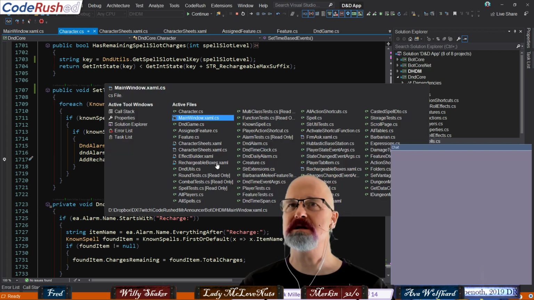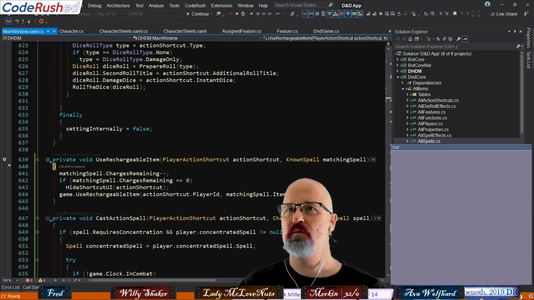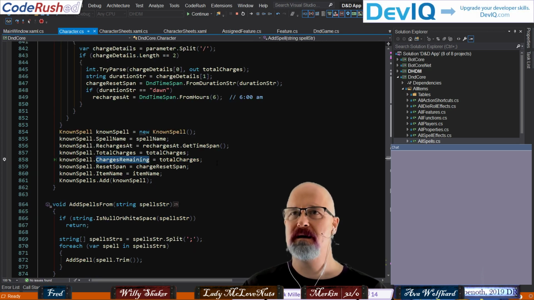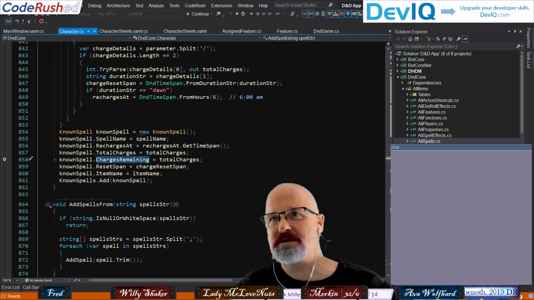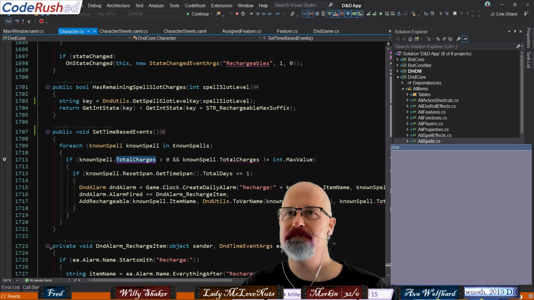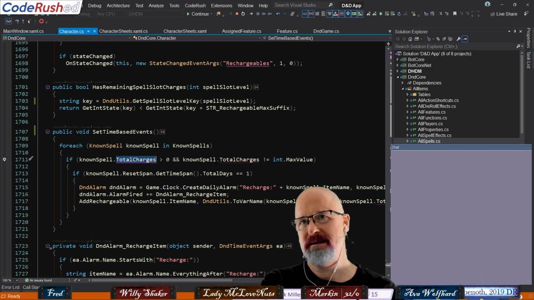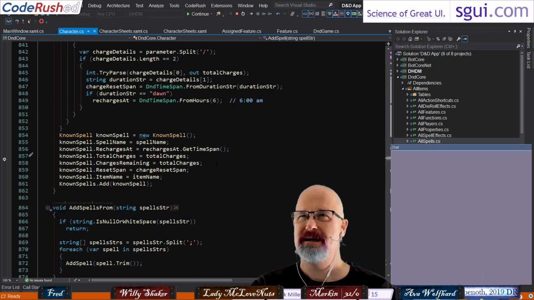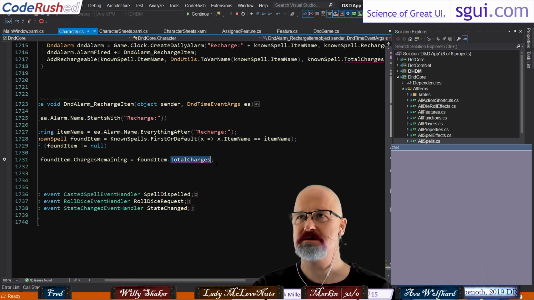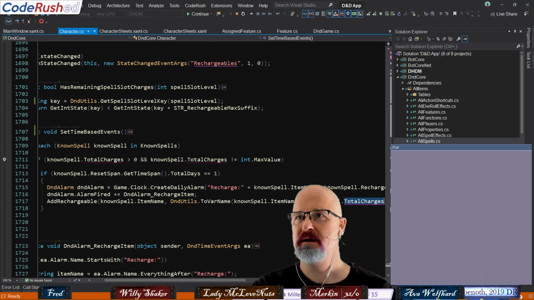So there's essentially kind of a fundamental problem with dealing with this, charges remaining, in known spell. So the question is, and also similarly with total charges as well, because we're using these, oh man. Yeah, I think I'm okay with total charges. Let's take a look at this. Where's total charges sent out here? There it is right there. So we're adding it there in add rechargeable.